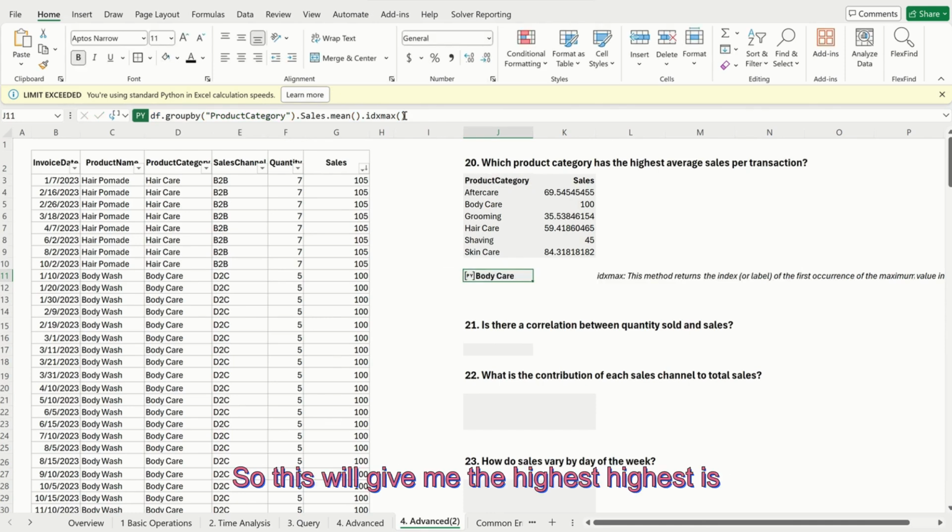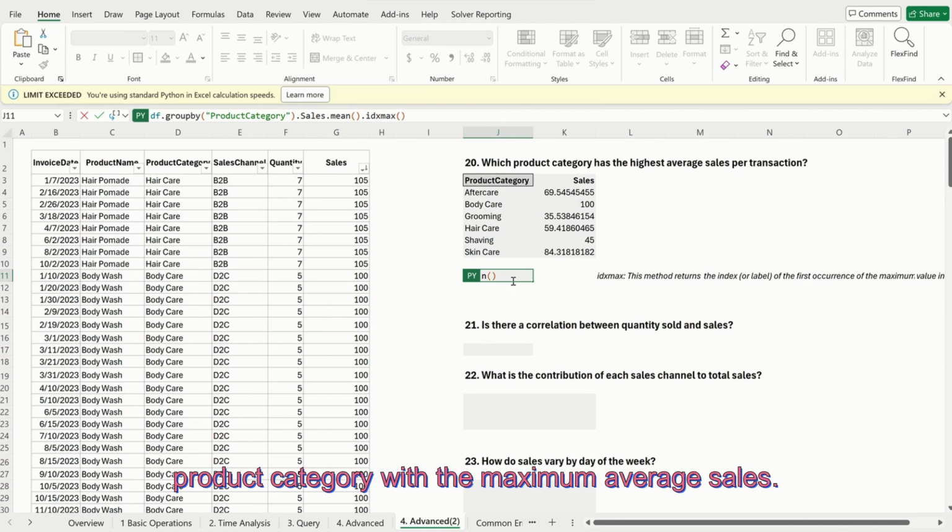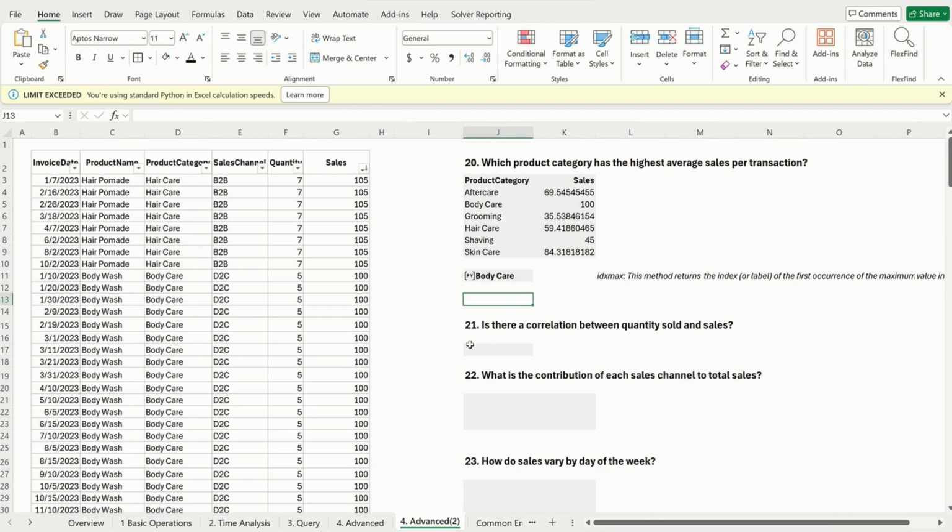So this will give me the highest. Highest is for body care, right? So this is my highest. So this will give me body care. Which product category has the highest average sales per transaction? Answer is body care. So what I did, first of all, I did group by on the basis of product category, on the basis of sales, and took the mean, that is average. Now I have listed all the product categories with their averages. Out of them, I want to get the maximum, right? So I'll just mention .idxmax. This will give me the product category with the maximum average sales. All right, so this is done.